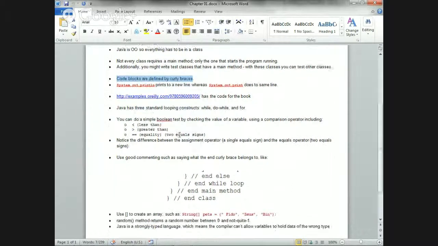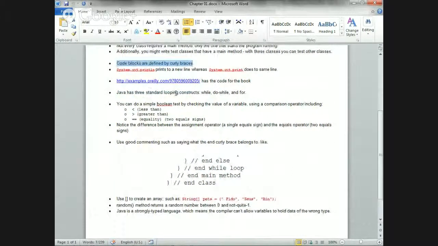Okay. Java has three standard looping constructs: while, do while, and for. We learned while and for so far. We haven't really touched do while yet, so let's ignore it for now. Do while is very uncommon. For and while are the most common ones.